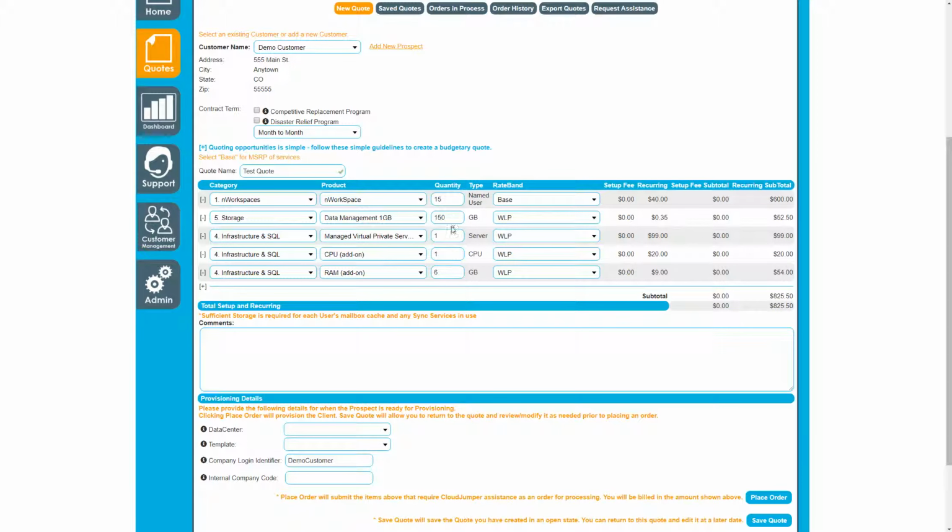Maybe that server also needs a little bit more storage, so we're going to change this from 150 to 250. And we'll note in here 150 gigabytes goes to the terminal server. 100 gigabytes goes to the line of business server.